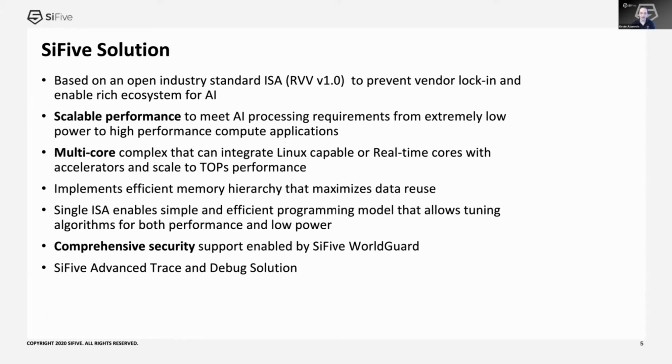Another advantage of building into our existing cores is that we already have comprehensive support for security through SiFive WorldGuard, which we've talked about previously in this venue, and also SiFive's advanced trace and debug solution. So you get a full-featured system you can get running from the get-go, with very rich support.